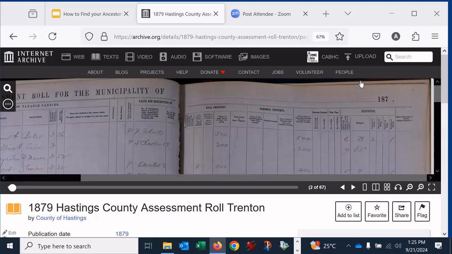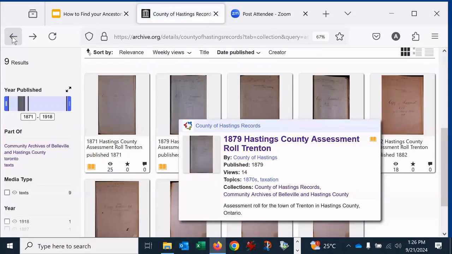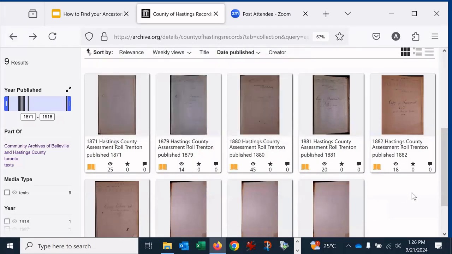Okay, so let's just go back to the full listing again. So we're lucky in this area. In Hastings County, the county offices kept a copy of the assessment rolls from the whole of the municipality between 1879 and 1906. So from 1879 to 1906, we have a complete set of assessment rolls for the whole county, which we've digitized, so you can get to them online.